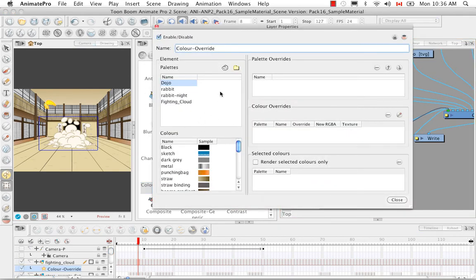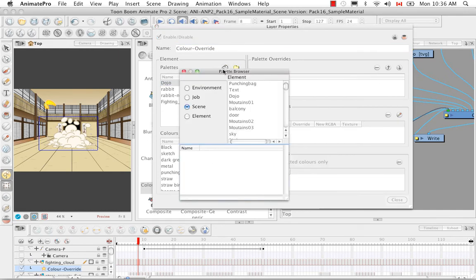So we see all the palettes in our scene here. However, if there are a few that are missing, you can always click on this palette button to shop for palettes that exist at different levels in the environment, job, or elements. So in this case, there's only palettes in our scene and element levels. And once again, you can find these in the back end of your project file. There is an environment folder, a job folder, a scene folder, and an element folder. So that's how you would access those.